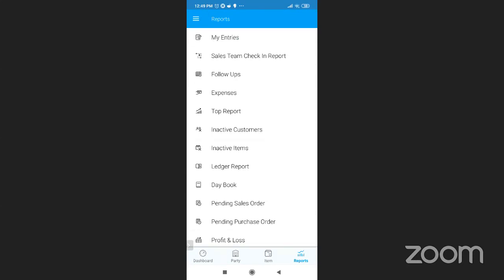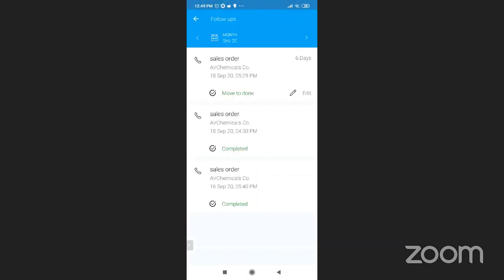Now if you remember, we had set a follow up today when we went to the party's office. Let's see what happened to it. Now, when I click on follow up reports, I can see all the follow ups that are pending or that have been completed. This is an excellent way to manage your task. But most importantly, this is a great way to remind things or set reminders.